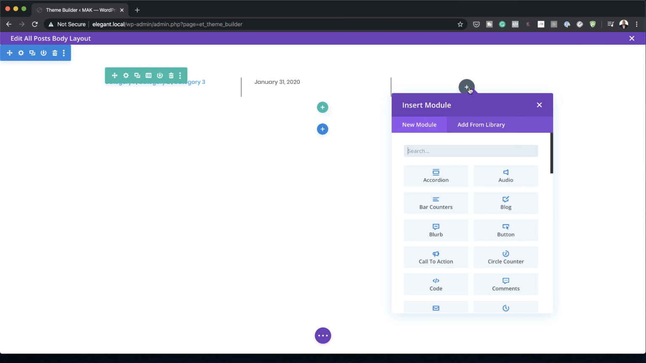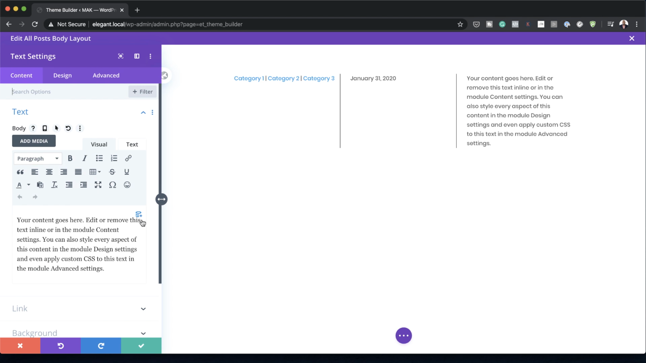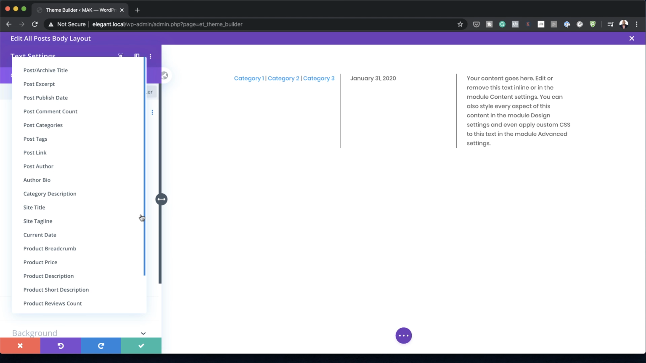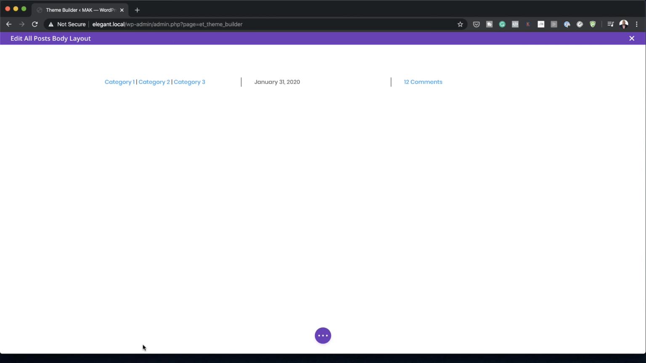Now on this third column, we need to add another text module, and in that text module, this time it's going to be post comments. So I'm going to come over here and choose post comments. As you can see here, this just gives us the number. So on the after, we just need to add the word comments. Now that makes sense. You might also need to add a space here. Okay, now that looks much better. Pretty much we've added all the content that we need here. I'm going to save this one more time.